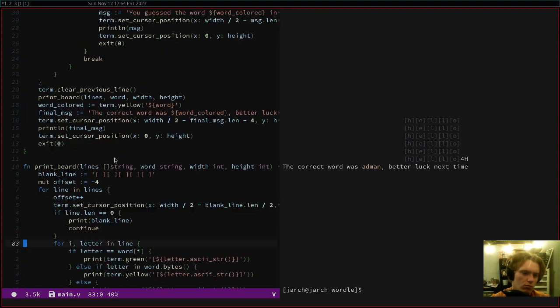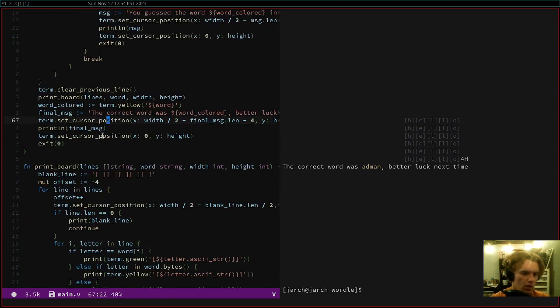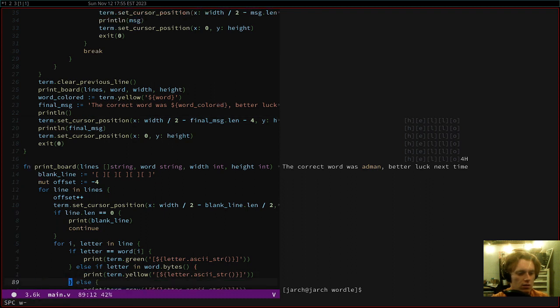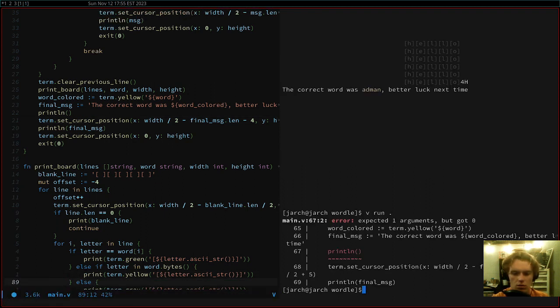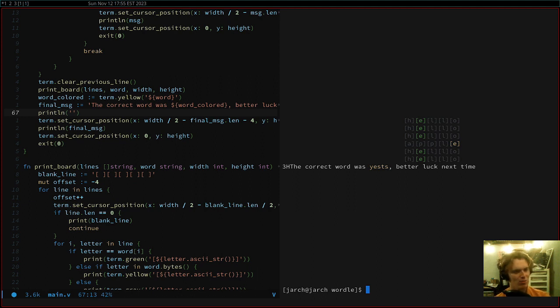I'm wondering if we're entering this in wrong. Either way, we can just solve this by going println and doing that. Oh, this doesn't need an argument. My bad. Just pass it an empty string. I did it again. Okay, it still messes it up. Huh. So it is something to do with final message somehow.